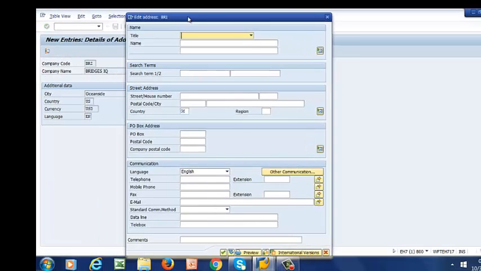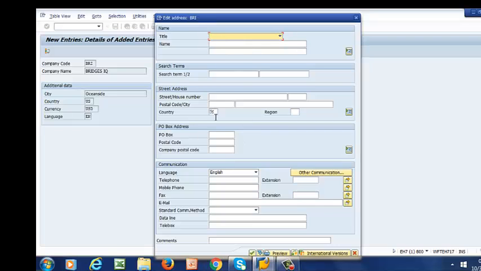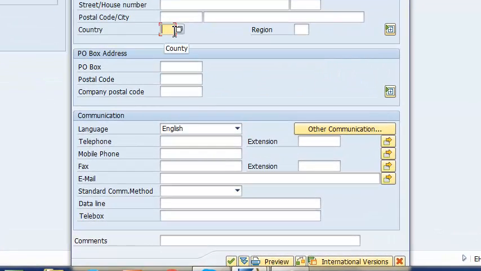and then we see we have additional fields that need to be populated. For the purpose of this illustration, I'm not going to populate all the fields. You can go ahead and populate them as needed. The only field that I'm going to populate is the country field. The reason being that it's a mandatory field.